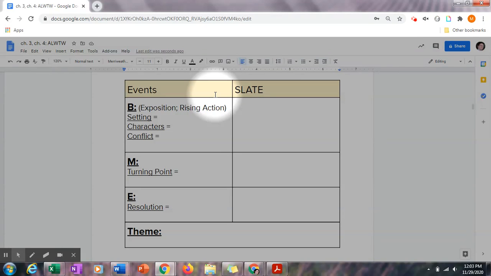Strong narrative writing means planning, and it means logically sequenced events. Here's the story map we'll use to organize our own planning for narrative writing. Here's how it works. You've got two columns, one on the left that says events. These will capture the major events throughout the story.